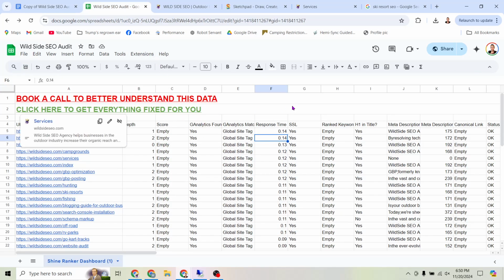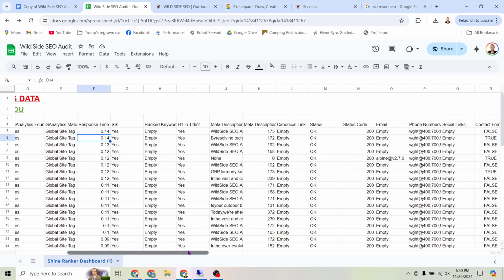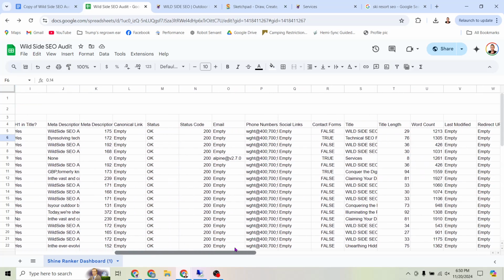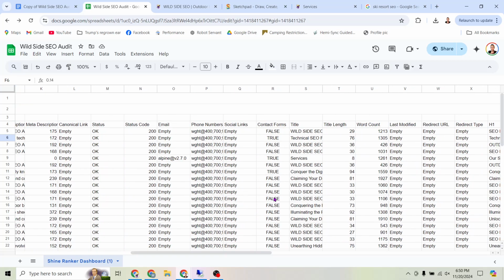So there's a ton of stuff here. This is going to show you everything from whether Google Analytics is installed on your website, whether your website is secure, how many keywords are ranked, what pages rank for what keyword. It's going to show you things like your H1 tag, and if it matches your title or not. It's going to show you a whole bunch of stuff in here, whether your contact form is working, whether you have social links on your page.